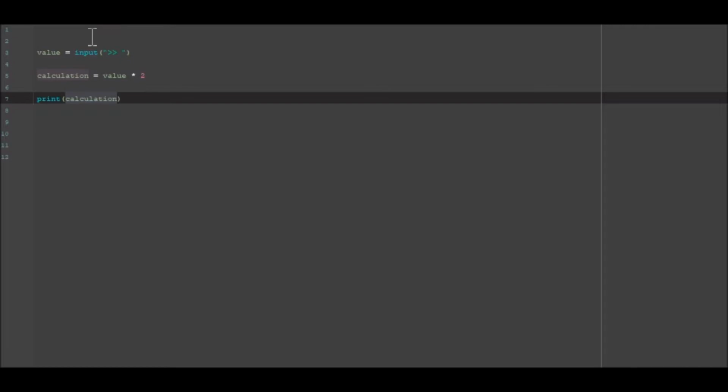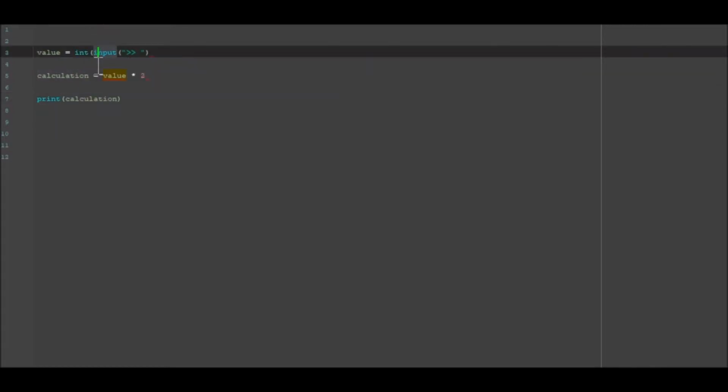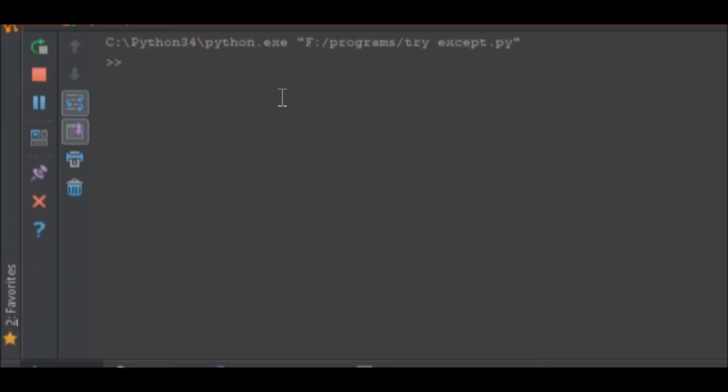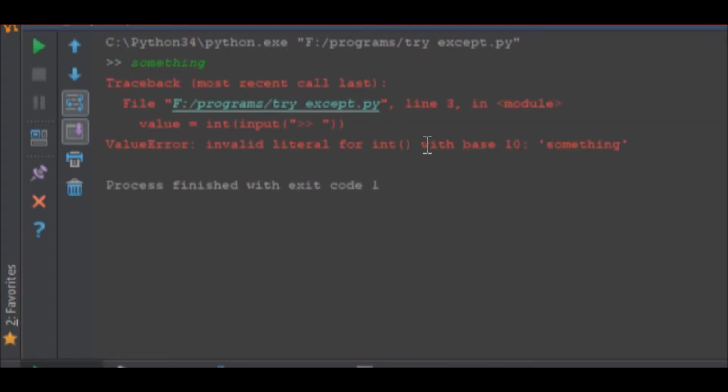So say we wanted to change this, we'd go and use int. And now if we go back to the console and run it again, we see that if we put in 10, we get 20 out because 10 times 2 is 20. Whereas if we put in, say, something, it would throw an error because something is not an integer, and so you can't times something by 2.